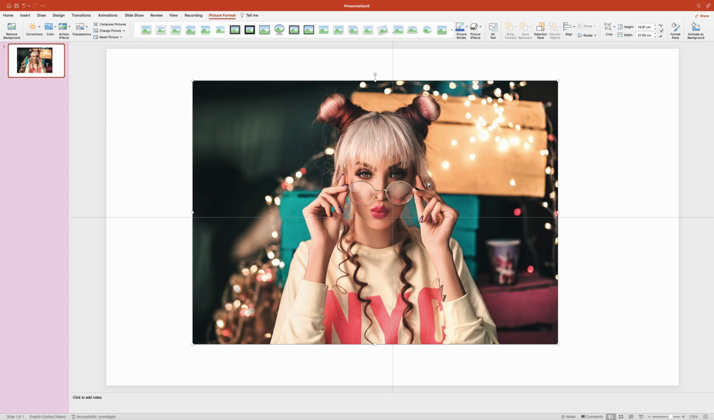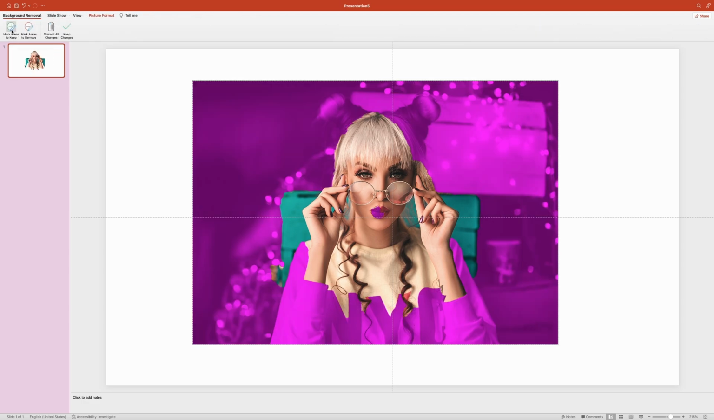Make sure you have your image selected and in the picture format tab, click on the remove background button. What PowerPoint will try to do is to automatically identify the background and the foreground of the photo. The area that is covered with this magenta color will be removed, and that is not quite what we want here. As you can see, there are parts of the image that we want to keep and there are parts that belong to the background that should be removed.